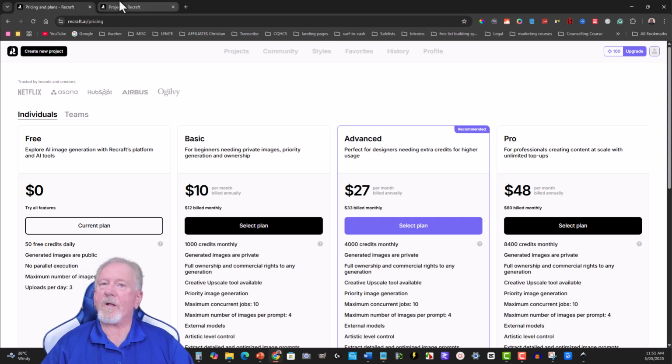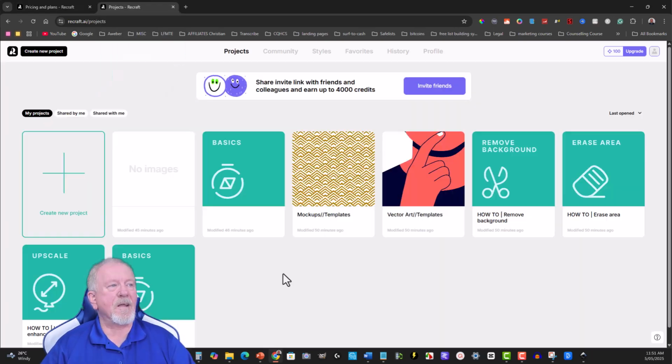Now, let me quickly show you how to use this. Now, this is the dashboard of recraft.ai. Let's go click over here where it says Create New Project. We click on that. And any second now, this will come up.